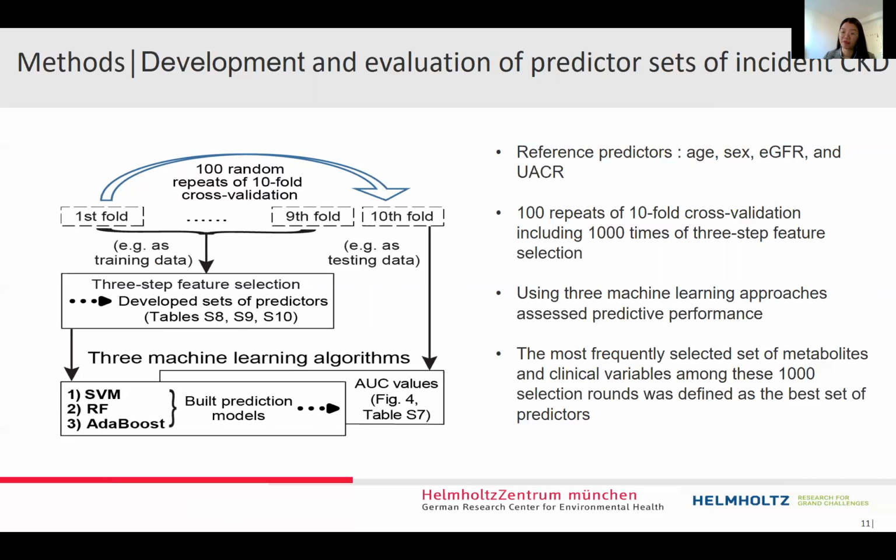I compared the predictive performance of our developed predictor sets constructed with metabolites and clinical variables with the reference predictors in the testing data in each iteration. In total, I performed 100 repeats of 10-fold cross-validation, including 1,000 times of feature selection. The most frequently selected set of metabolites and clinical variables among these 1,000 selection rounds was defined as the best set of predictors for incident CKD in hyperglycemia.